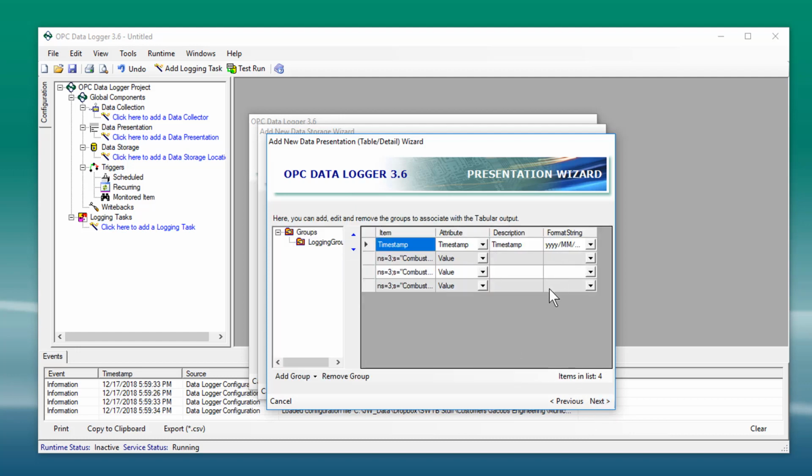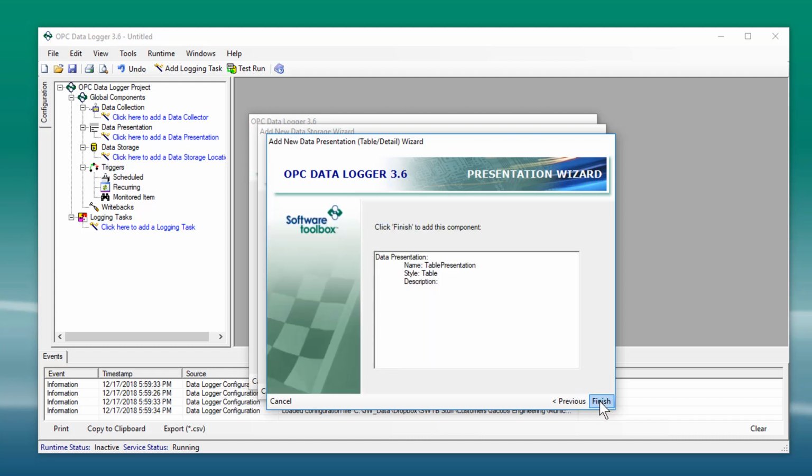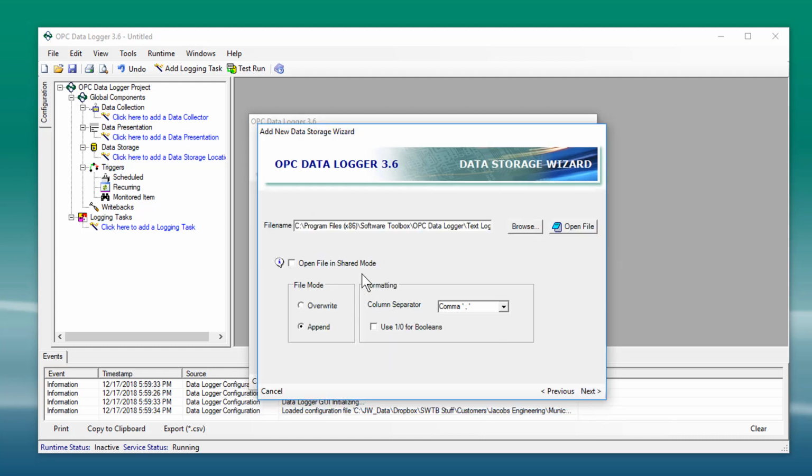And this automatically sets up some mappings. I'm not going to change any of these. Again, this is about getting you going quickly. I'm going to change my file location over here to a location on my local PC. Okay. So I have this location set up.